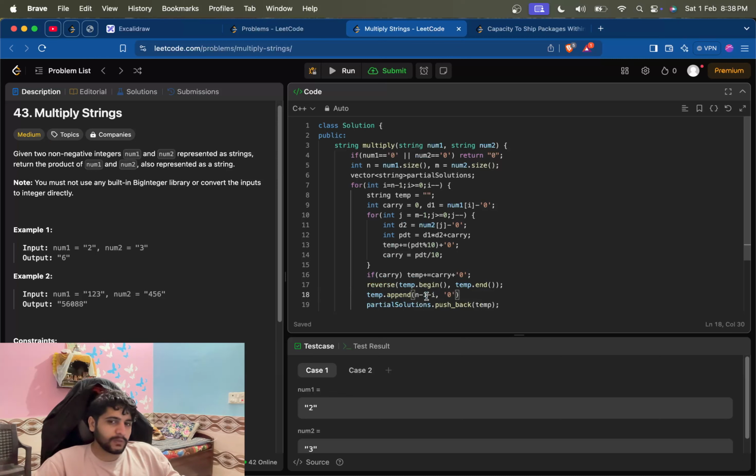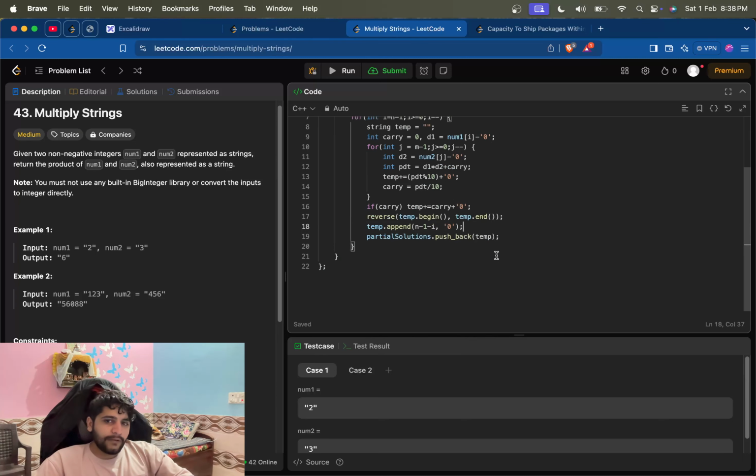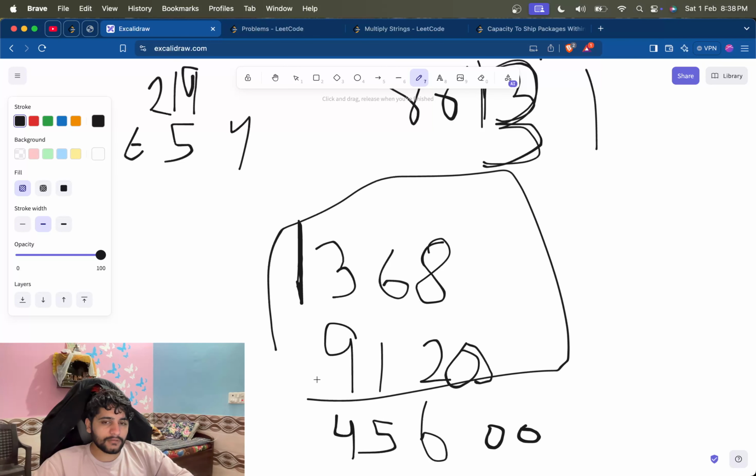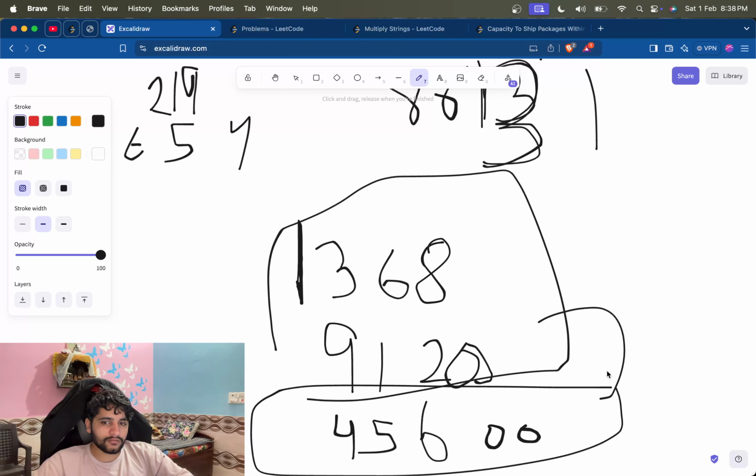Next time 1 0 will be appended, next time 2 0 will be appended, so that will work fine. So now we have got the strings and we have to add them up. So how do we add these strings up? We will just call a function. We'll add these two, and then whatever the result is there, we will add these two. So we can do it this way.